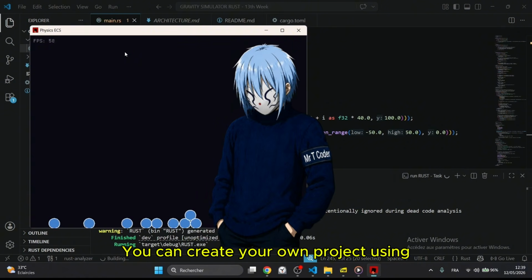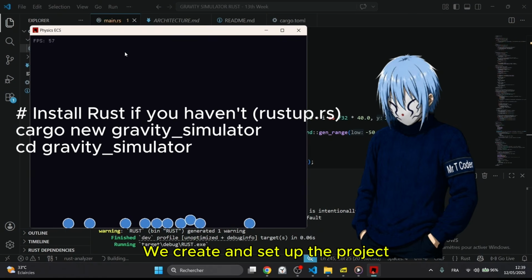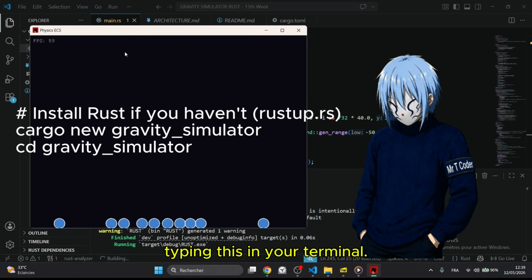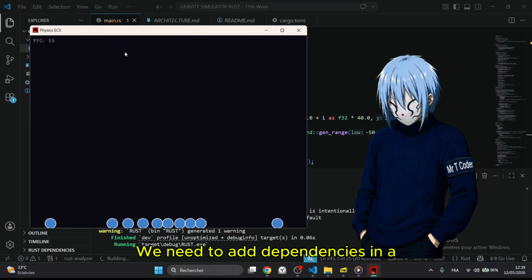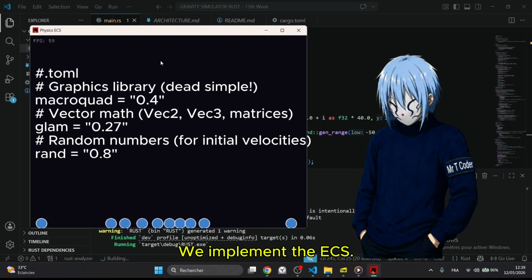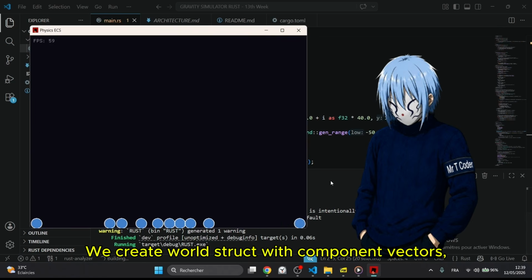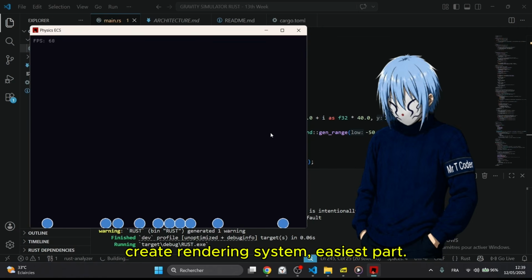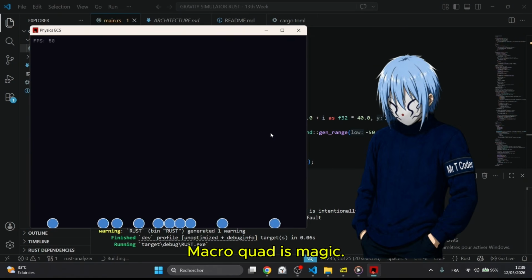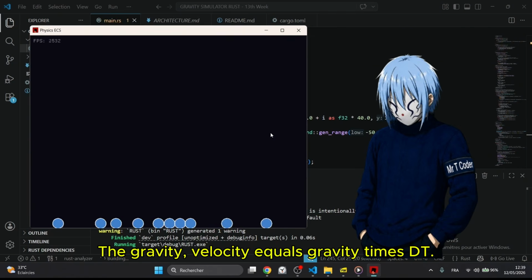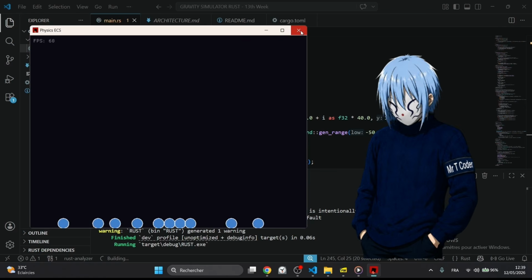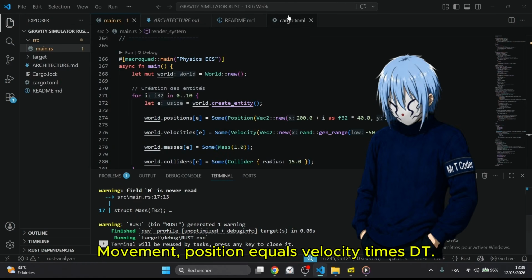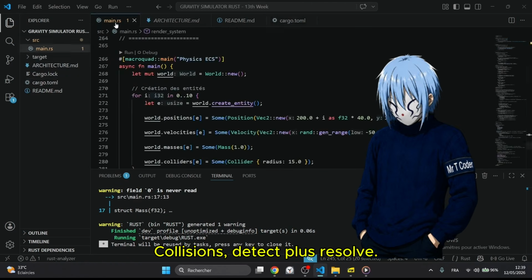You can create your own project using these steps. We create and set up the project typing this in your terminal. We need to add dependencies in a .toml file. We implement the ECS. We create the World struct with component vectors, implement collision detection. P.S. the hardest part. Create the rendering system. Easiest part. Macroquad is magic. The gravity: velocity equals gravity times dt. Movement: position equals velocity times dt. Collisions: detect plus resolve. Boundaries: keep spheres in bounds. And run and enjoy.